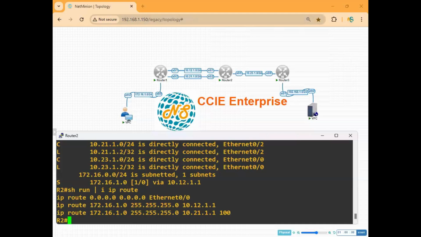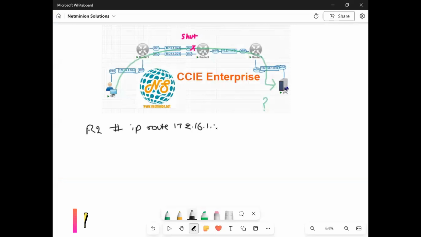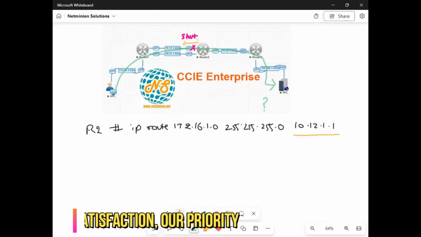Let me tell you. On R2, I am saying ip route for 172.16.1.0 255.255.255.0 should be going to 10.12.1.1, right? This specific route should be reachable from ETH 0 by 1.